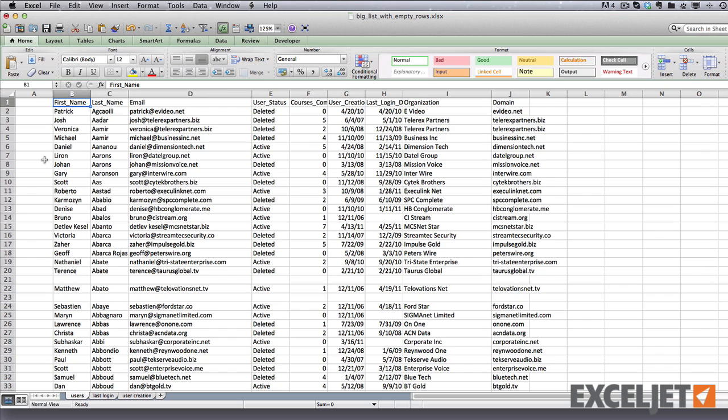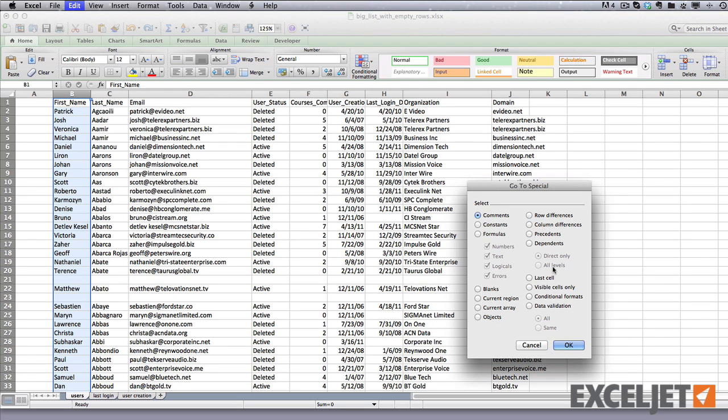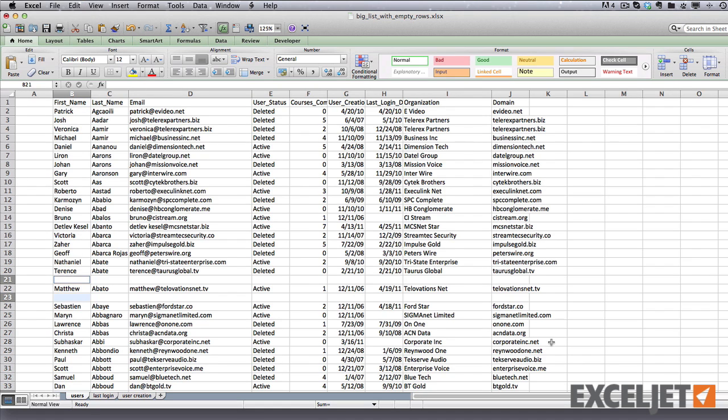To start off, select the entire first column. Then select Edit, Go To, and click the Special button. Select Blanks, and then click OK. Excel has now selected all of the blank cells in our first column.